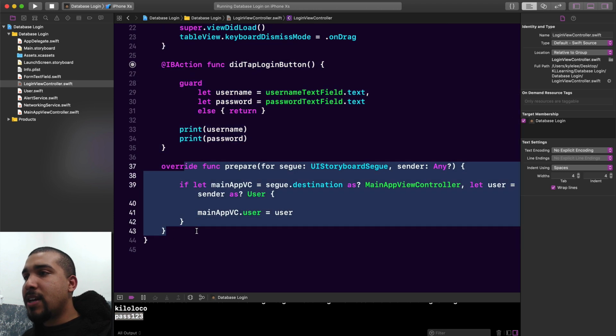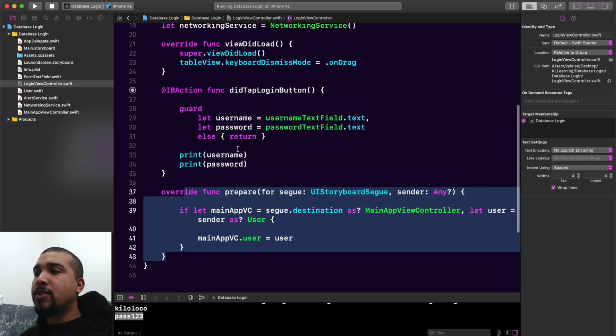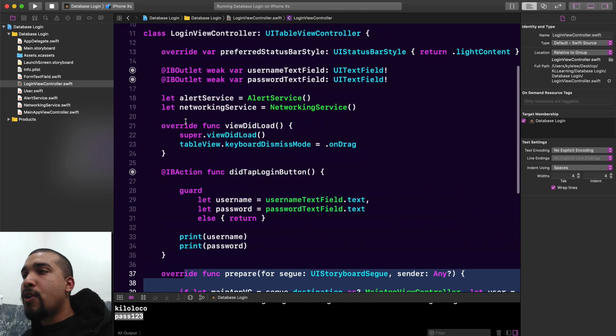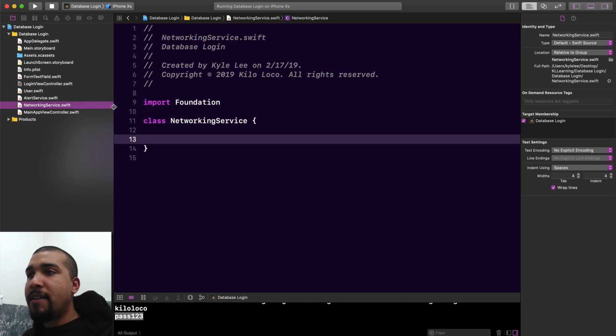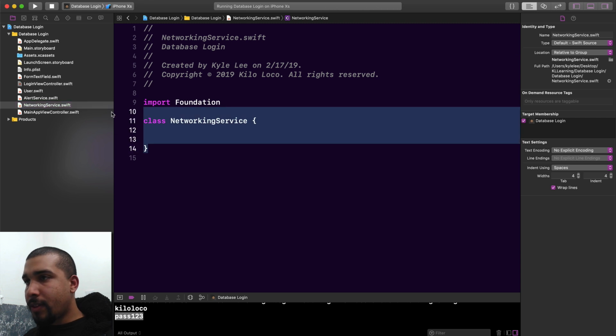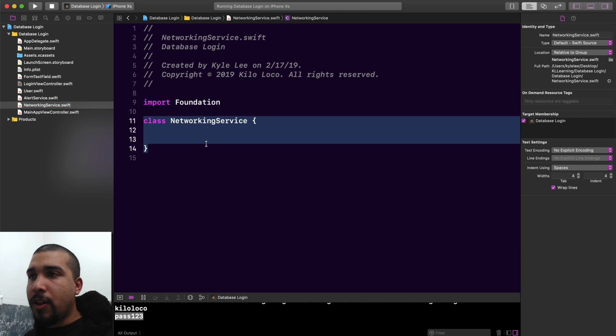And then lastly, we just have a segue, since we're going to be using storyboards on this one, just so that we can demonstrate that we're going into the main part of the app. So there are a couple of other things that we have in here. The alert service, which is just going to handle the pop-ups for us. And then we have a networking service, which actually doesn't have anything in here. And if you guys want the starter project, the link is in the description. You can download it for free. This is where we're going to be writing all of our logic.